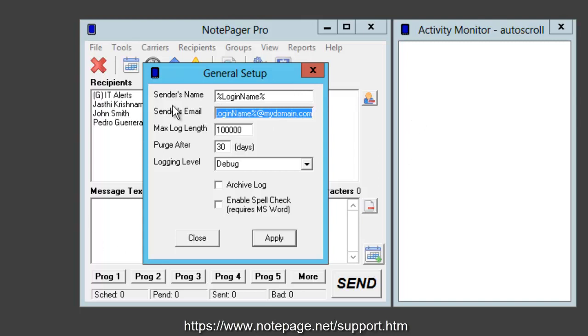This field specifies the from address for all email sent from the program. When relaying through an SMTP server, this field usually has to match the authentication account. For example, if you're authenticating with john@mydomain.com, you would want to use that email address as the sender's email.